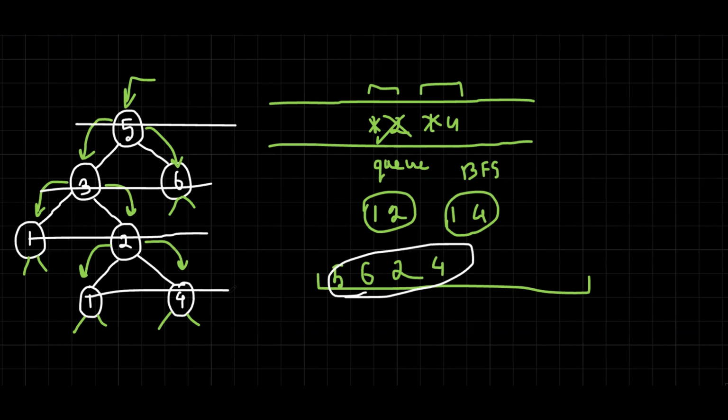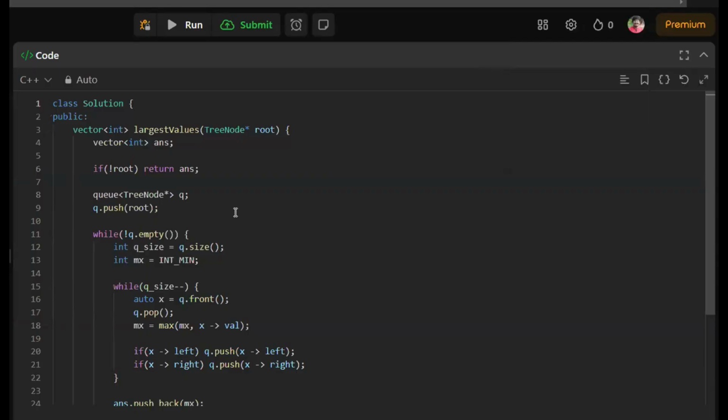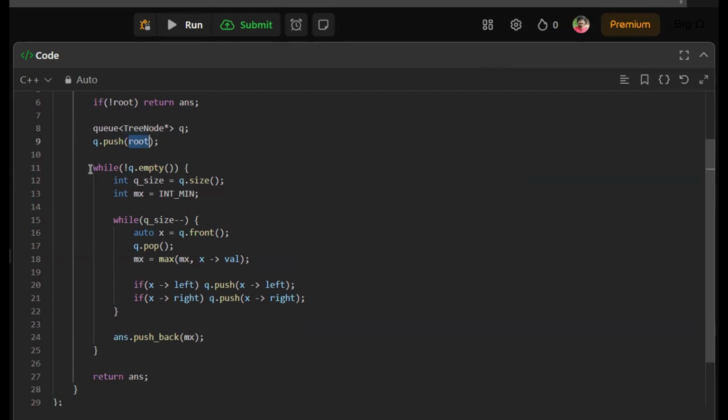Now let's move on to the code. In this problem, the code is pretty simple. At first, we are given a function named largestValues, which has root as a parameter. Now we are taking a vector to store the answer. Now here, if root is null, we have to return answer. Otherwise, we have to take a queue which stores the tree node and insert the root into the queue. Now we are running this loop until the queue becomes empty. And in each iteration, we are calculating the queue size and initializing a variable mx to integer minimum.